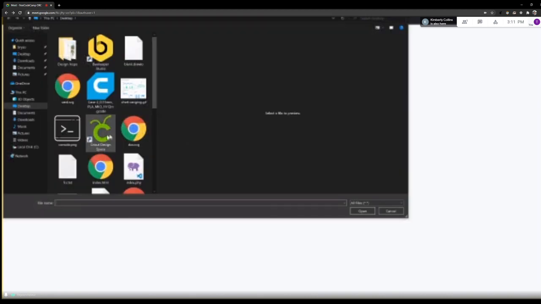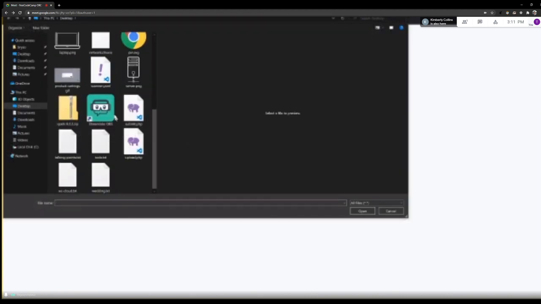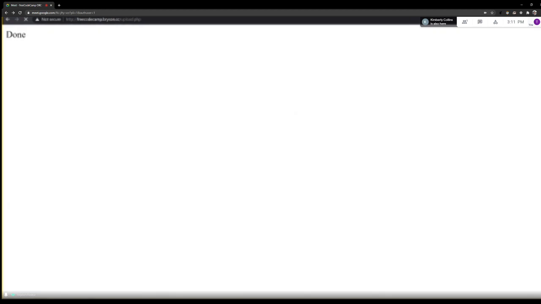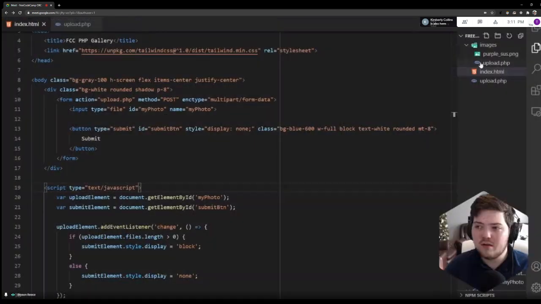But maybe I want to upload just a plain file. So I'm going to upload a file called upload.php. And if we go back into VS Code, we're going to see that reflected in our images directory as well. So how do we restrict the user input or validate it to make sure that we are only getting images that we want?